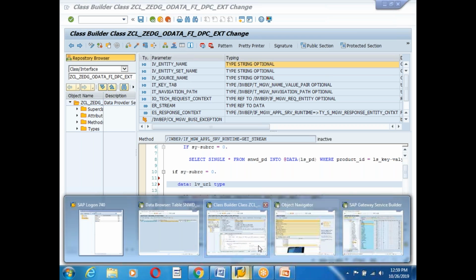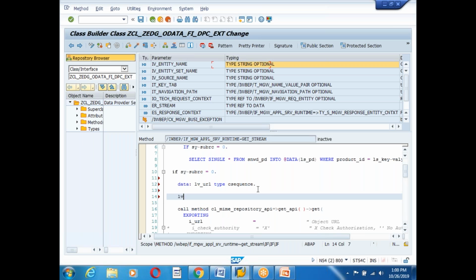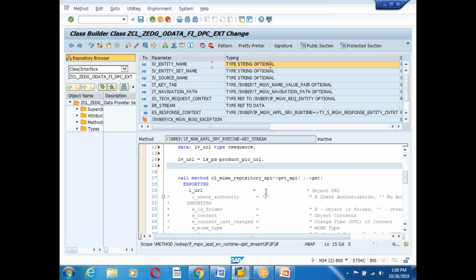So it's not a type of that. Maybe C sequence. So we'll see, guys. Sequence C. Okay, so this is the one thing. And another thing is maybe I declared that. So we'll try one by one. So LV_URL, which is equal to my ls_pd-product pic URL, guys. This is my image which I am getting, guys. Maybe that I am going to pass over here, lv_url.